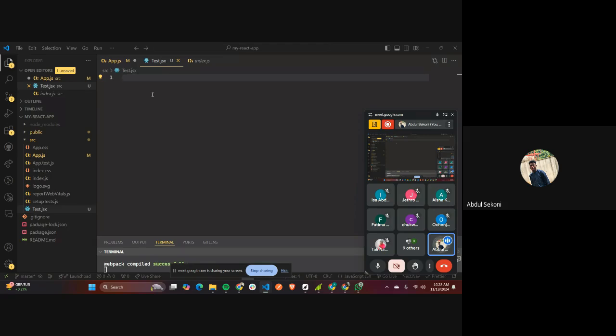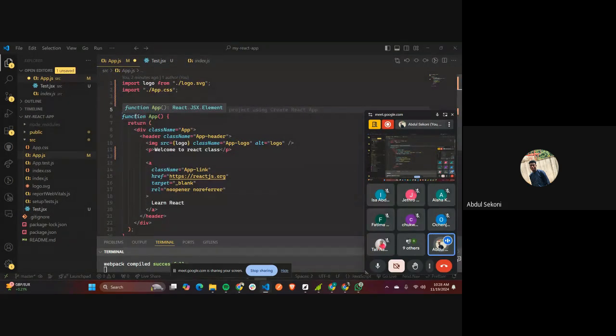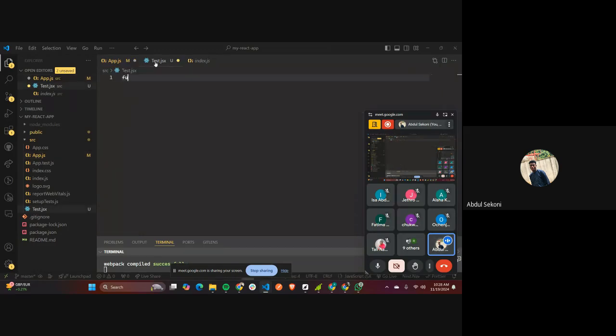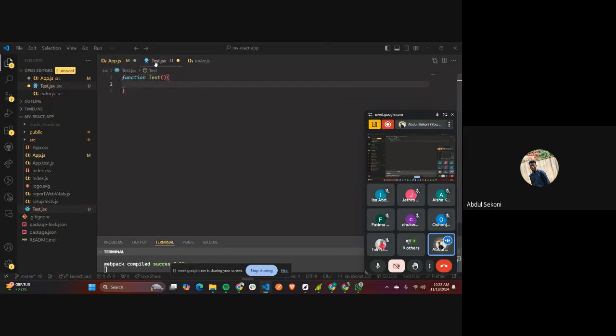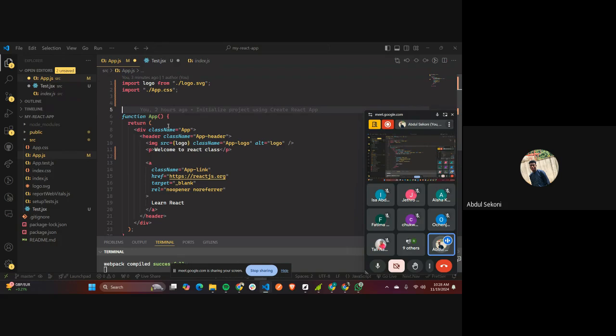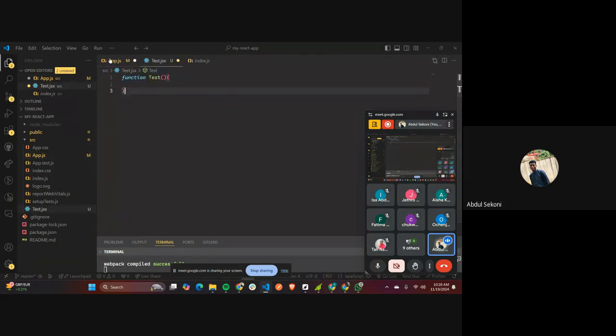Now let's go ahead and create our function. This is how to create a function. We give it the name function, we give it the name test, then we open it up. We have successfully created a function. But can we now use this function inside of this place? The question: can we use this function inside of this place?